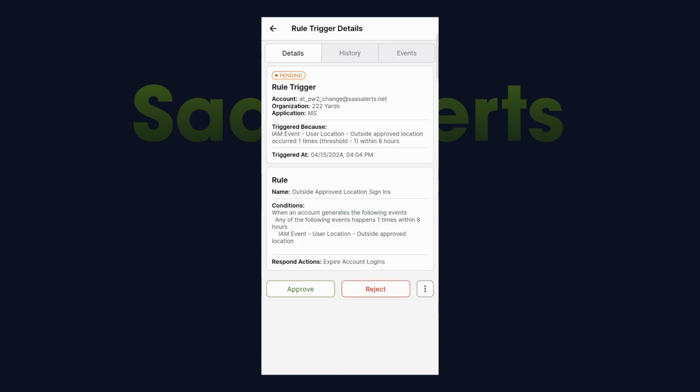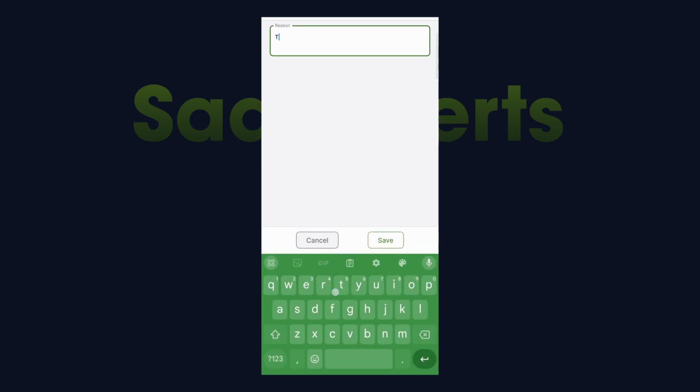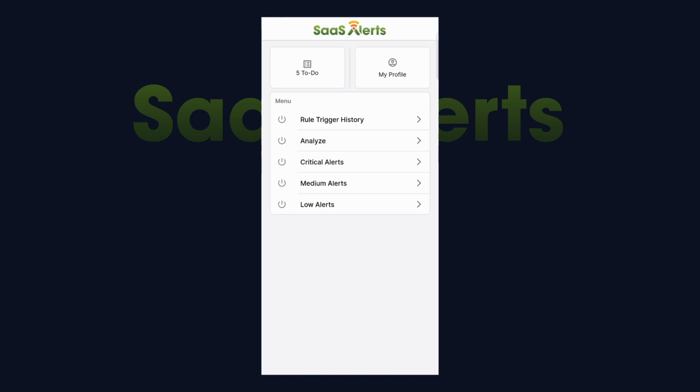The last option that we have is Approve. However, clicking this would expire account logins, so I'm not going to do that. Instead, I'm going to click on our 3 periods and I'm going to ignore. Again, you're prompted with a reason, and we'll save. And the number of events that we have now has been reduced to 5. Let's go back to our main screen.